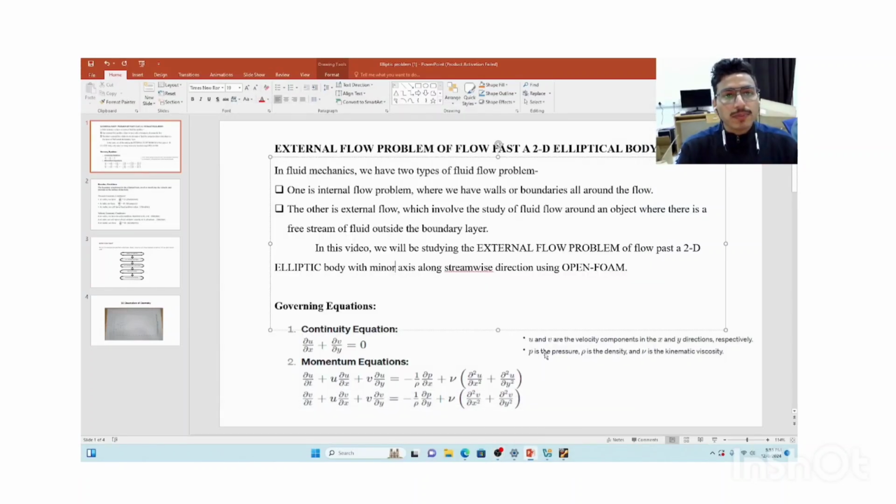So hello everyone, this video is for the external flow problem of flow past a 2D elliptic body. In fluid mechanics there are two types of problem. One is the internal flow problem, where we have walls or boundaries all around the flow, and the second one is external flow, which has a free stream of fluid outside the boundary layer. In this video we will be studying the external flow problem of a flow past a 2D elliptic body with the minor axis along the streamwise direction using OpenFOAM.